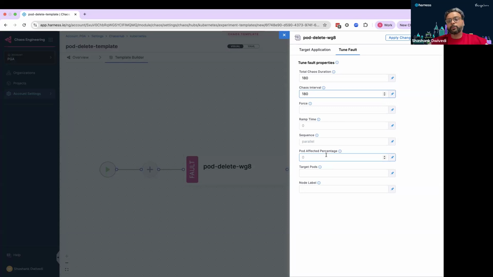Now, what I can do here is leave that to the user, saying that you provide your percentage. Do you want to target 100%, or do you want to target 50% or 75%, something like that? Or I can fix this parameter as well for my standardization. And I can say, hey, I don't want you to touch these parameters. I will fix it for 50%. That means if you have four replicas, two pods would be deleted dynamically.